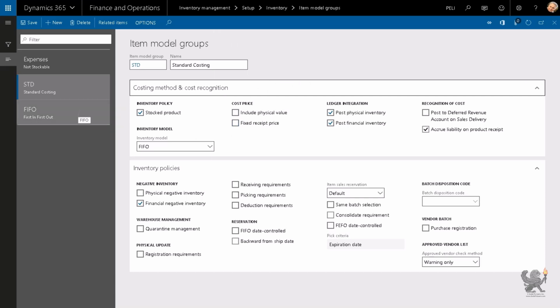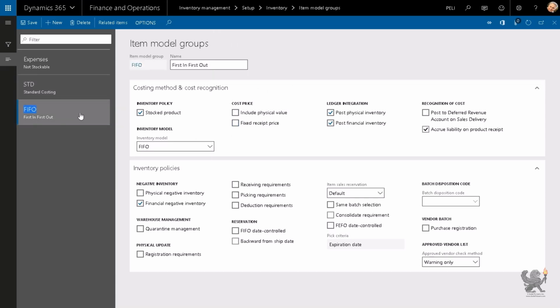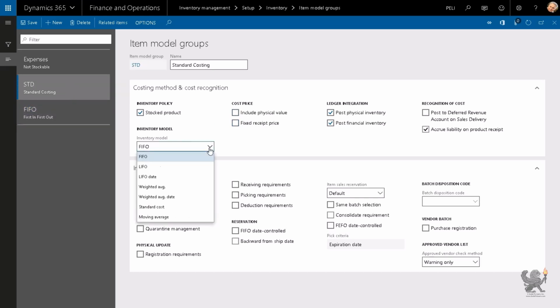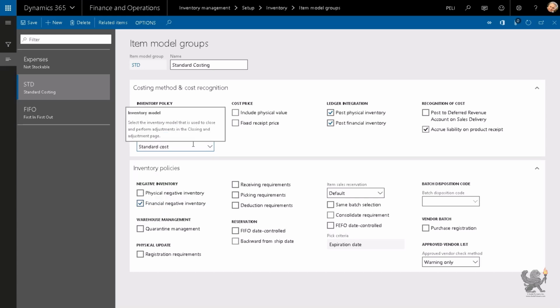If you pay attention here for a second on the FIFO, you could include the physical value or fixed asset too, if you wanted it to, but the catch here is on the value of the standard costing. As soon as you choose that, this specific item model group makes a huge difference, and that requires you to identify the first cost in order to store it in the inventory. And I'll give you an example.